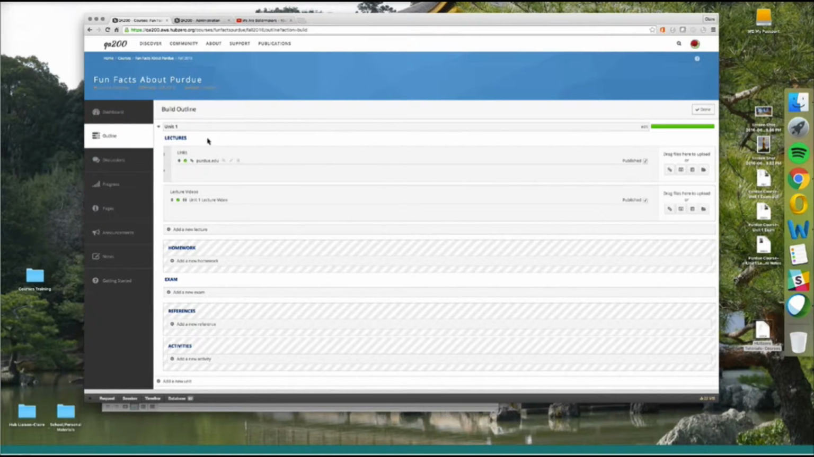So now my students will be able to sort through the outline a little bit better, knowing where the links are, where the lecture videos are, and being able to see what all the content is under each section.